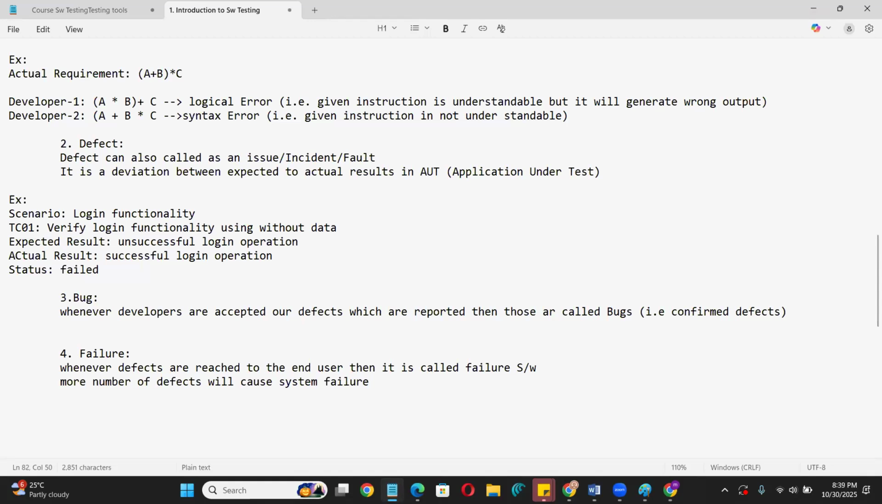In the same way, if only one defect is there, we should not say it is a failure software. Whenever defects reach the end user, then it is called a failure software. More defects will cause system failure. More defects will cause system failure.